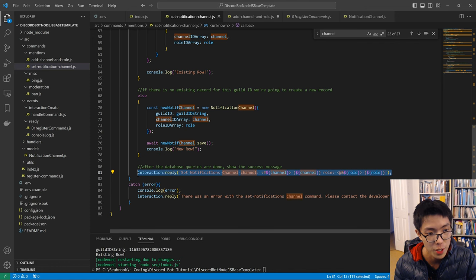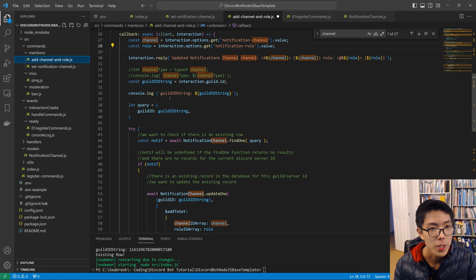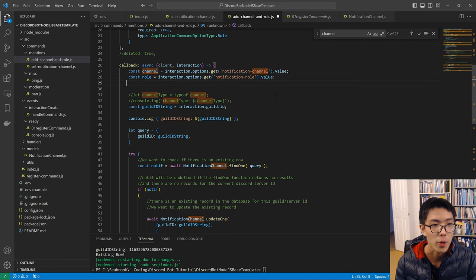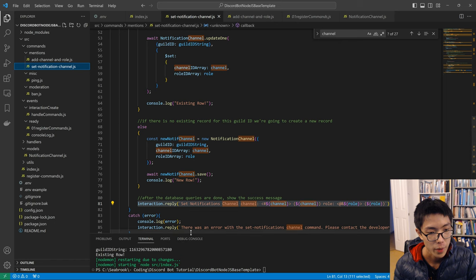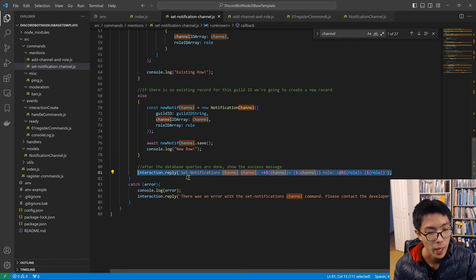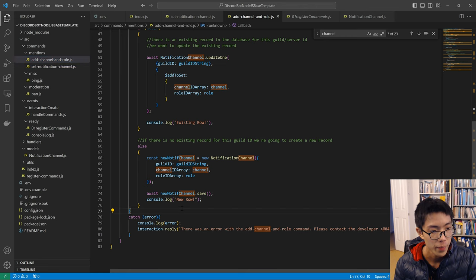Okay, so let's also do the same thing with add channel here. So I'm just gonna move this code here afterwards, right? I'm actually just gonna delete this one and copy it from the previous file right here. Let me just shrink that down, and let me just grab it here. I'll put it in the same place over here.